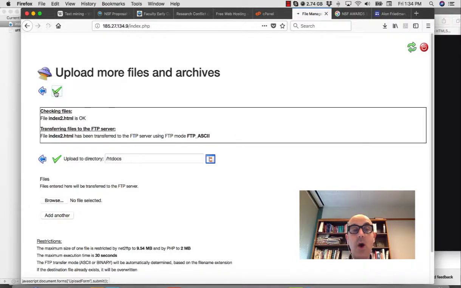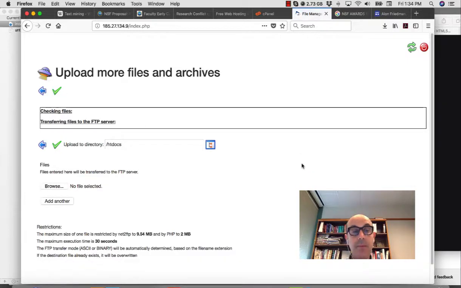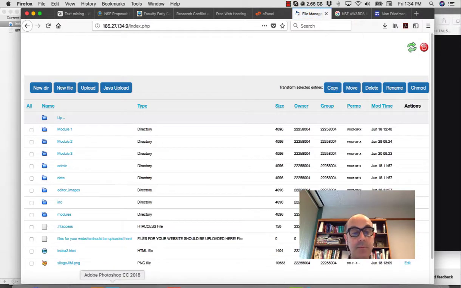So you will click OK, and it will show you that everything is okay, and you will go back, and as you can see, the file is already there, it's index2, and you have a new website. So this is the assignment, to create an entrance to your website. And I think this is a good introduction to what you need to do from now on.